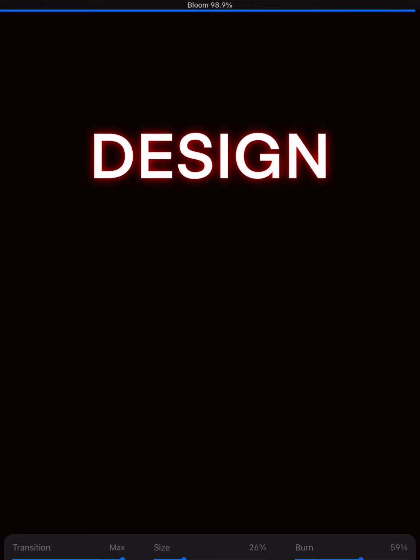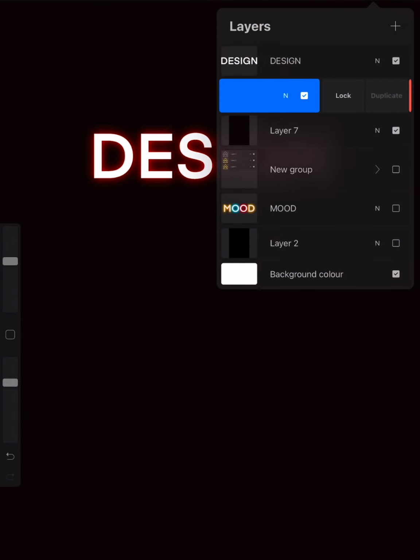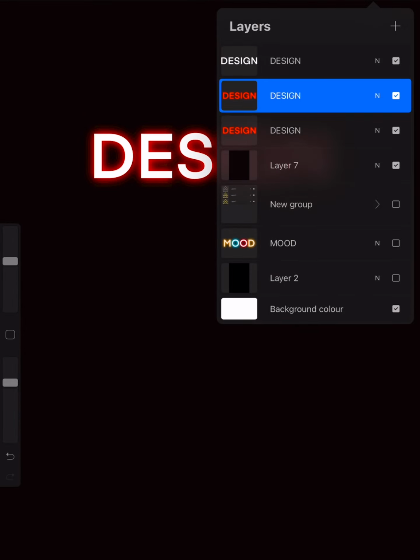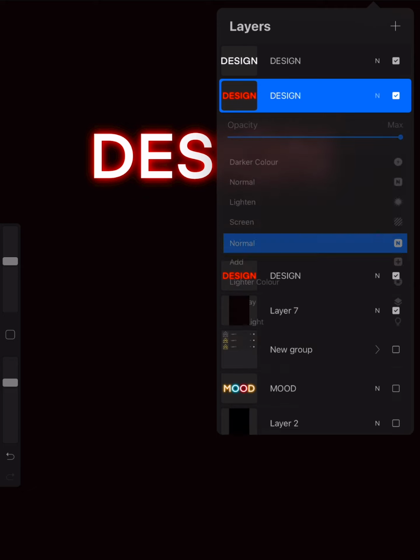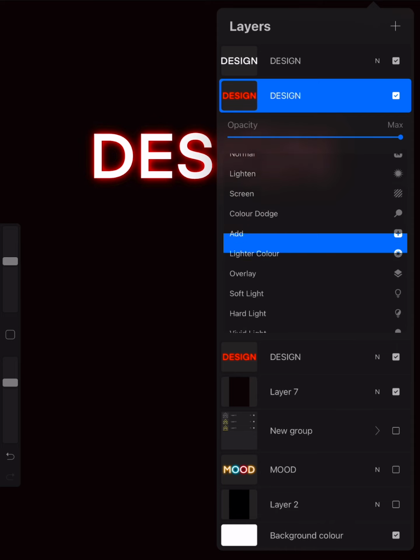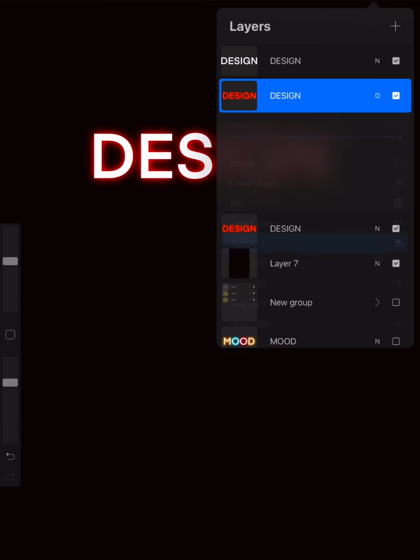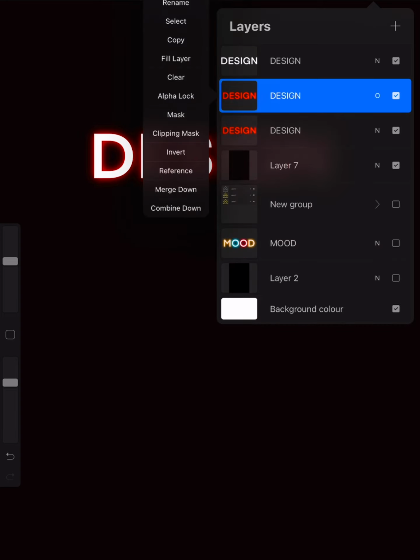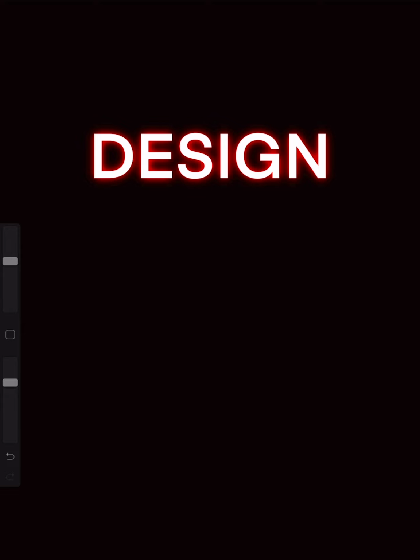So the bloom is 98.9% and the size is 26% and burn is 59% and the transition is set to max. Now I'll duplicate this layer and the duplicated layer I'll change the opacity. I'll add and select overlay. Okay, now you can see the effect, the previous one and this one. So this is the design with the neon effect.